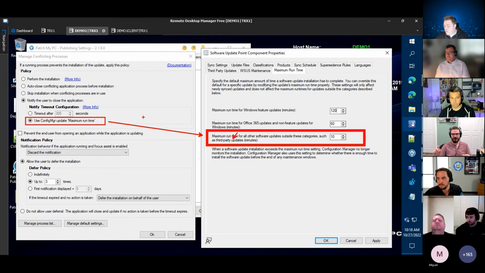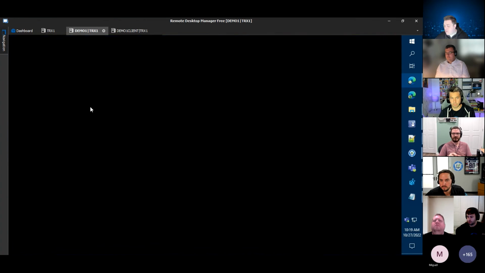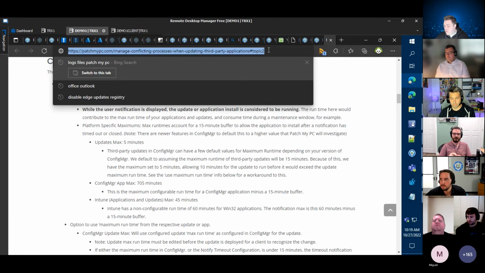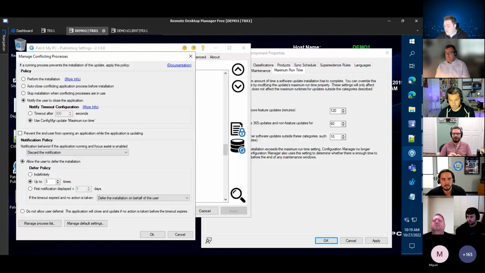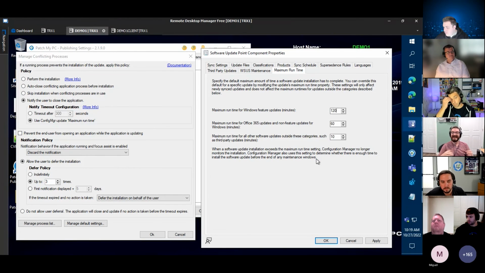Now, the 45 minutes is because we have a 15-minute buffer, and our docs cover it. The more info link on that notify timeout configuration, we discuss the buffer. So there's always going to be a 15-minute buffer for us. And that's because after the user clicks install, or after the notification closes down, we need time to install. So that 15-minute buffer lets us have time to install and not trip over your max runtime.